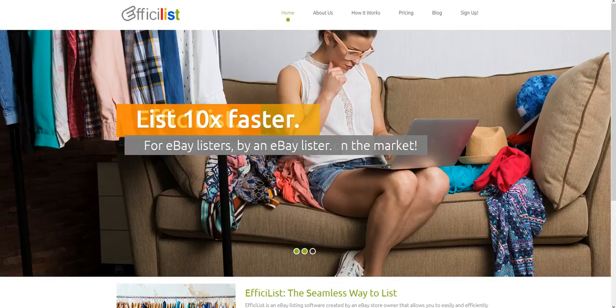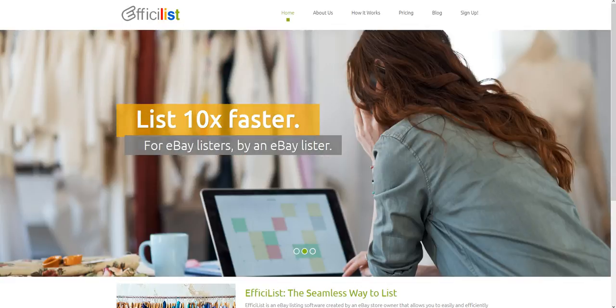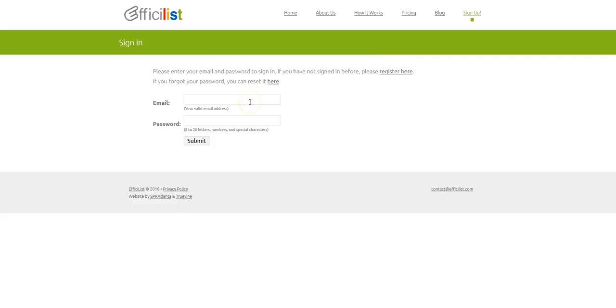The first step to creating an account is, of course, signing up. So you do that from the EfficiList.com website, and you click on the Sign Up tab. And this will take you to the login. So this is where you'll log in in the future to be able to view your listings as well as create new listings. But since this is the first time, you'll click on Register here.